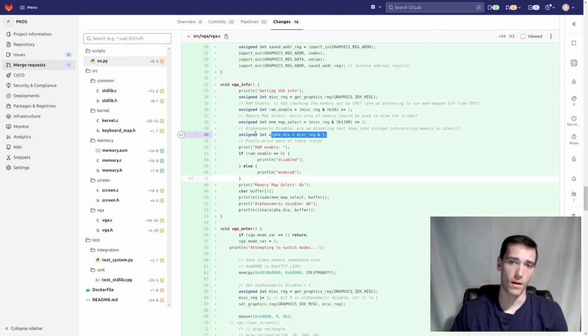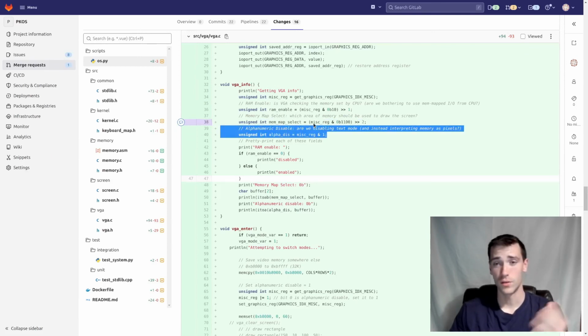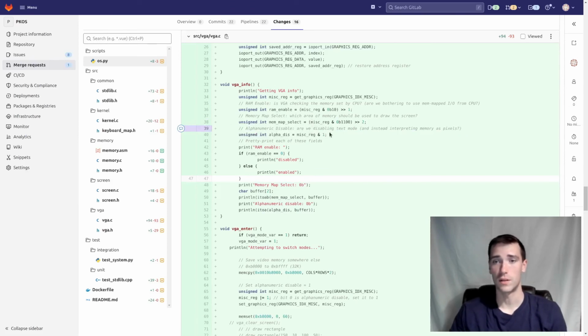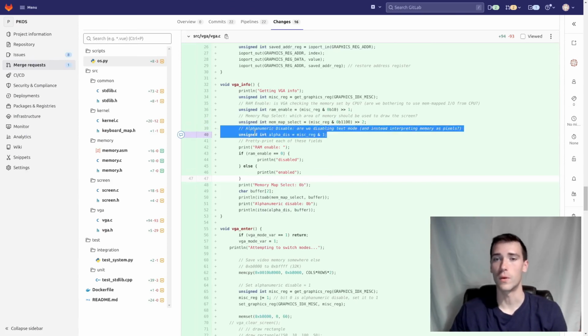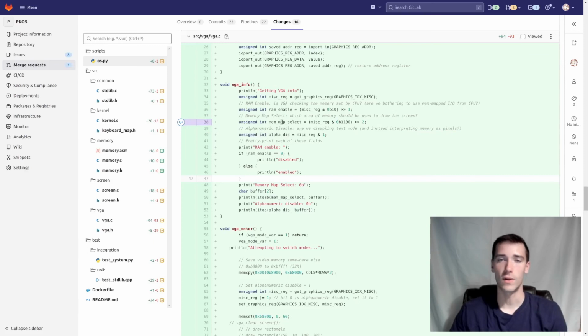And then the alpha disable, this was the one that I was looking for. This turns off the alphanumeric text mapping so you can just draw custom stuff on the screen. So this particular bit is very important. Now, as far as setting the resolution, that's a lot more complicated, but it is what it is.